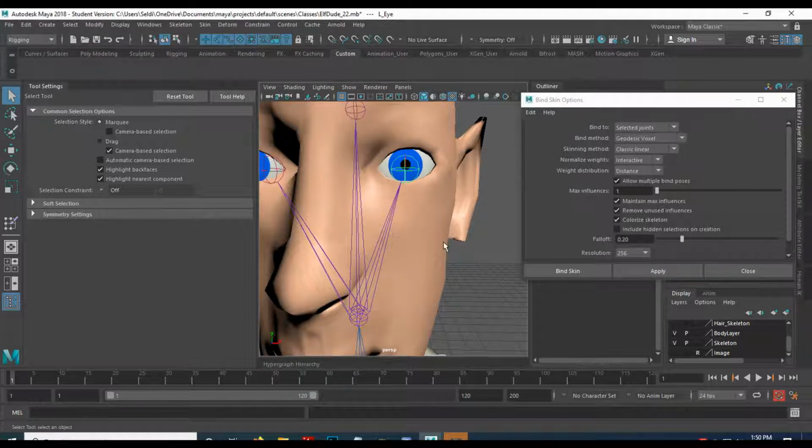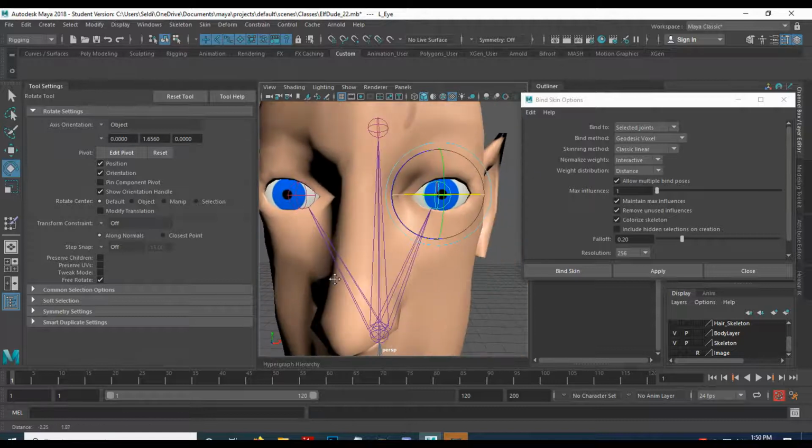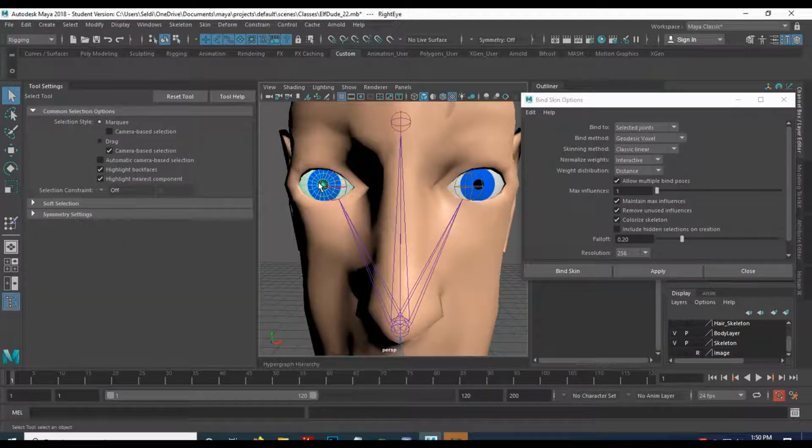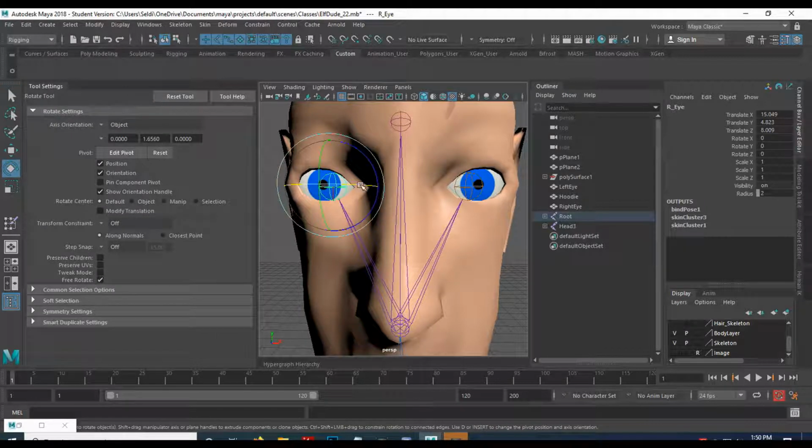So now if I select that joint and I rotate, I should get eye movement. Let's go back, we'll grab this one. I'll hit Q to get rid of the widget. I'll shift select the joint. Same deal, using selected joints. Again, I'm using geodesic voxel, but for this particular object, it doesn't really matter. You could pick whatever one. I have that set to 1 influence because it's just the one joint, and hit apply. Grab that, check it, it works.